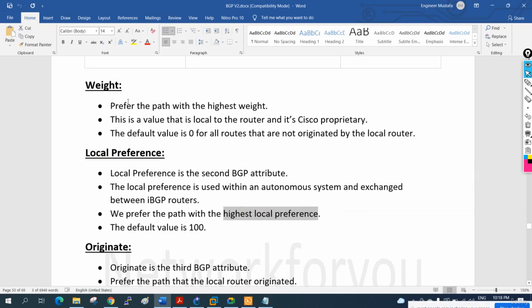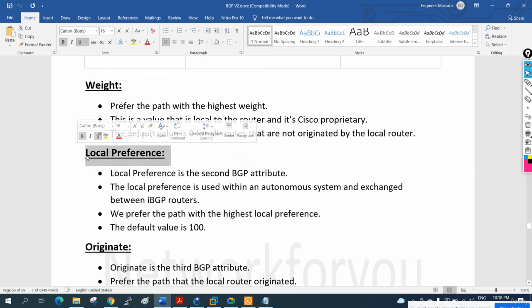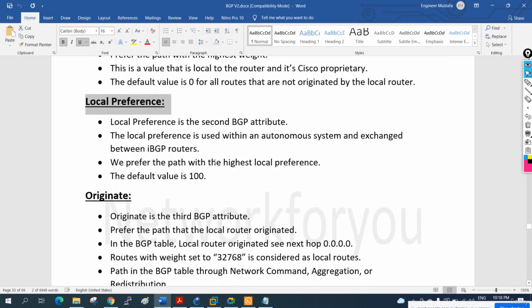So first they will check the weight. If both routes are having the same weight, they will check the local preference. Whoever is having the highest local preference value, that route is going to be preferred.